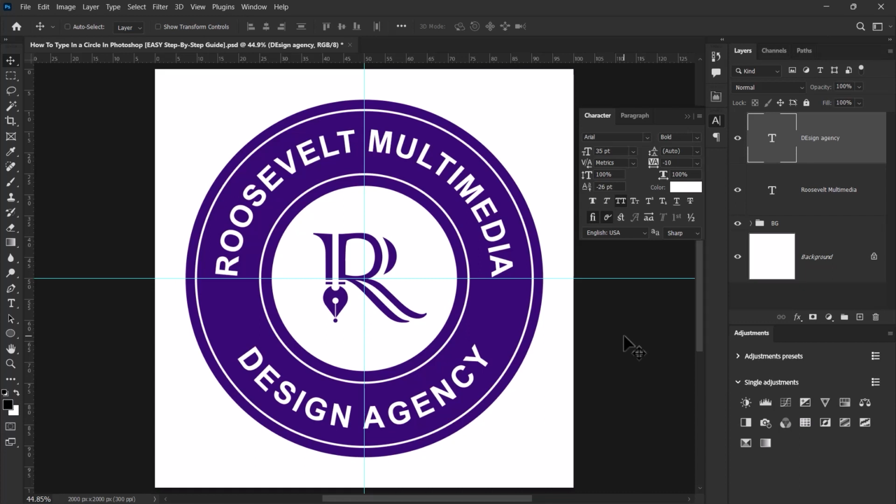Okay, so guys, this is how to type in circle in Adobe Photoshop.